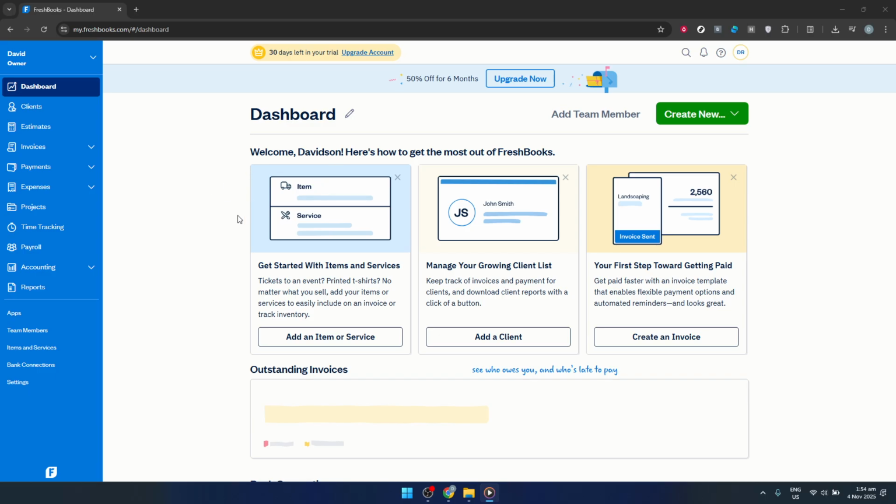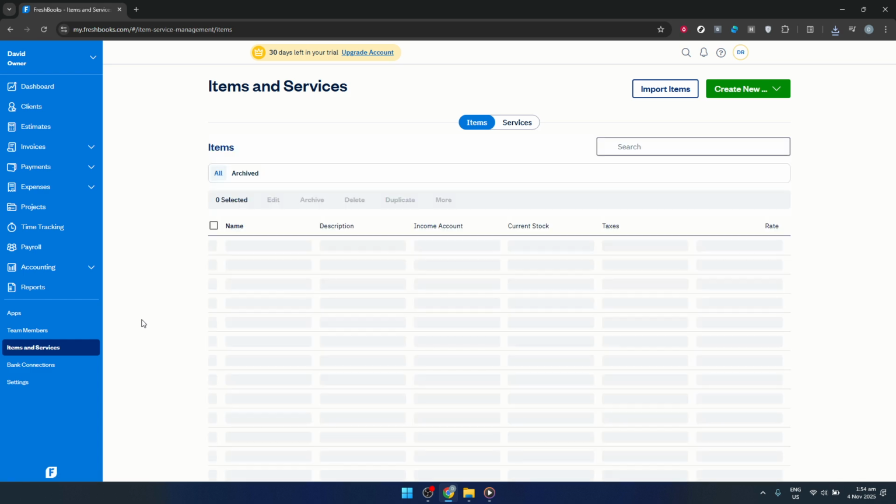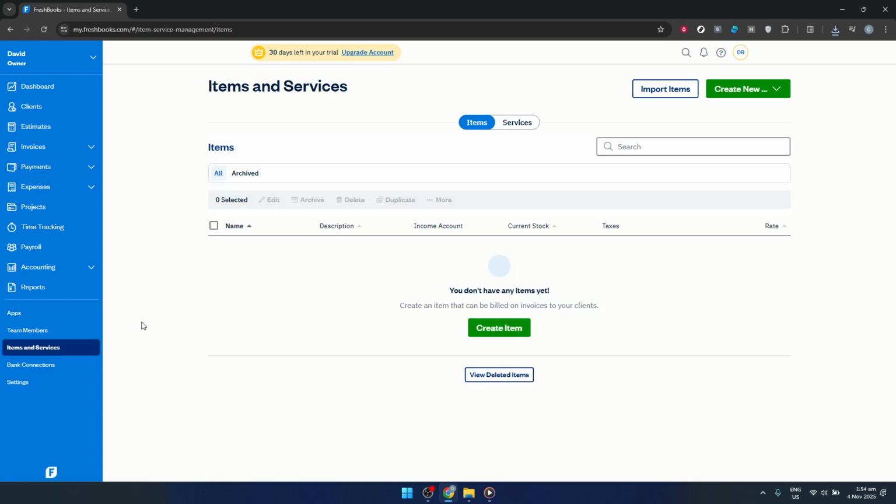First, on your FreshBooks dashboard, you need to find your way to the Items and Services section. It's conveniently located in the left side menu. This is where all the magic happens when it comes to organizing what you offer, whether it's products or services. By knowing exactly where this section is, you'll save time and get straight into managing your offerings.